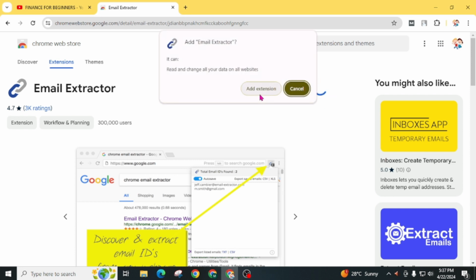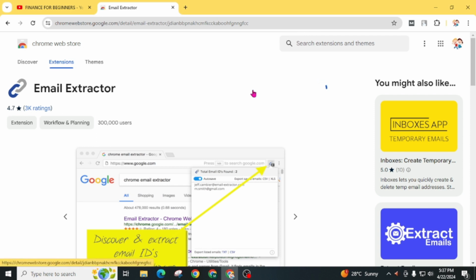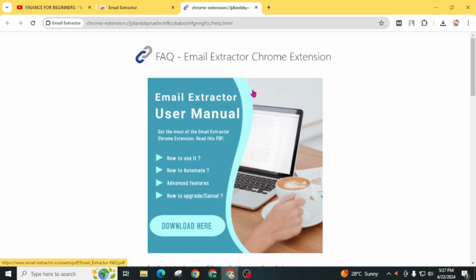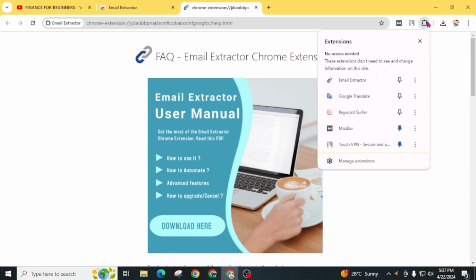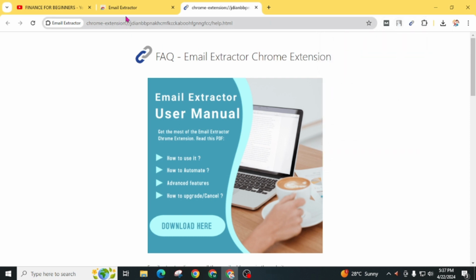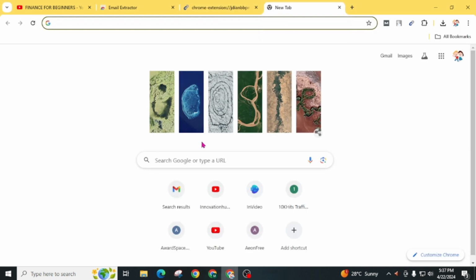A simple pop-up will appear. Click on this add extension. The extension has been successfully added to our Chrome. Now click on this extension icon and pin this email extractor so it will be easy to use. Now source some demo emails to test this email extractor.